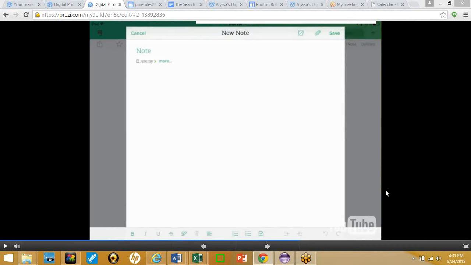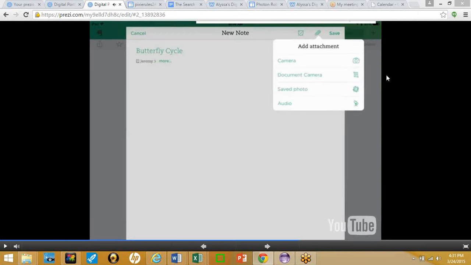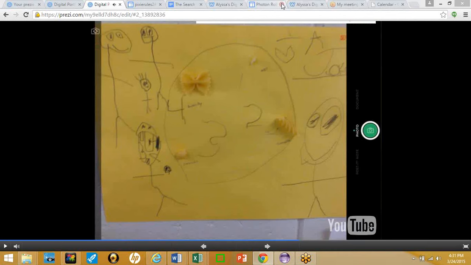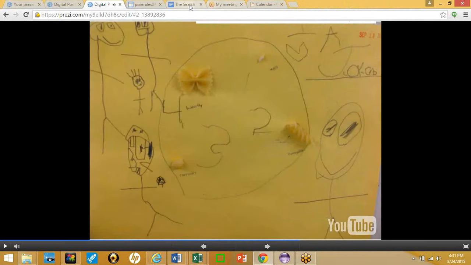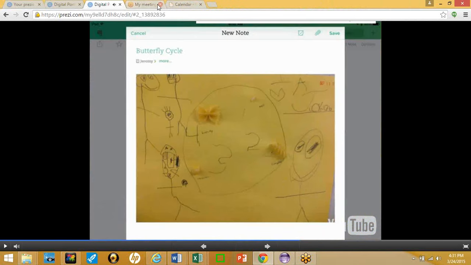Here's your first new note. And you'll notice that I named this first note Butterfly Cycle. That's the student learning that I want to document. When you click on the paperclip on the top right, you'll notice you have 4 options: Camera, Document Camera, Save Photo, and Audio. This time I'm going to click on Camera. Go ahead and take a picture of the student work. You'll get to see a preview first of the photo, and you can either retake it or save it as is. And now the photo of the student work is embedded into the note.